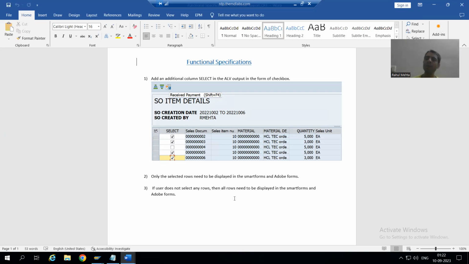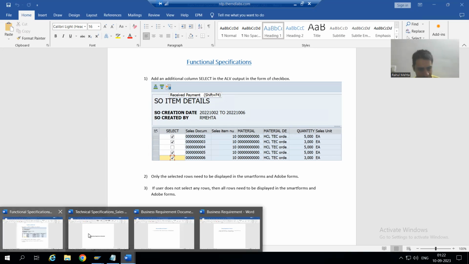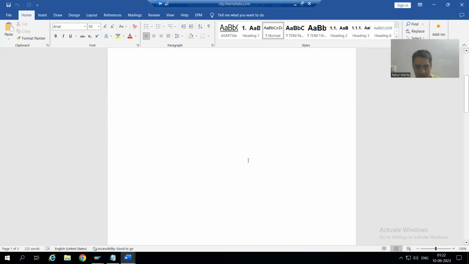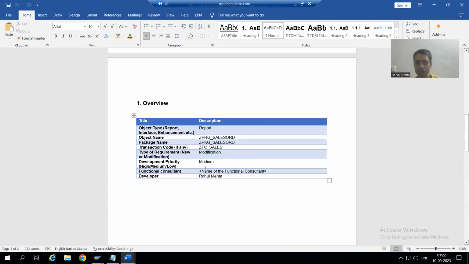So functional prepares the functional specification. Now, the technical person will not blindly start with the coding. The technical person will prepare the technical specification. In the existing document itself, they will make the additional changes in that technical specification. But I prepared a new one, so I will show you the technical specification also, and you can see here I did the changes.